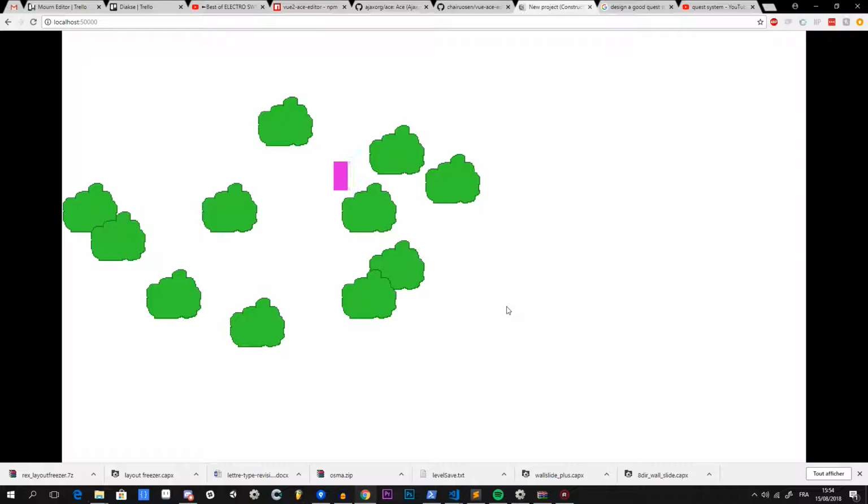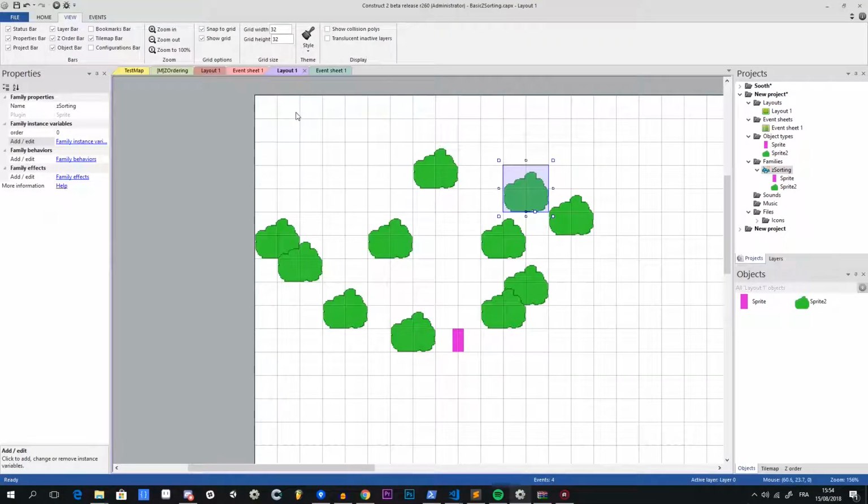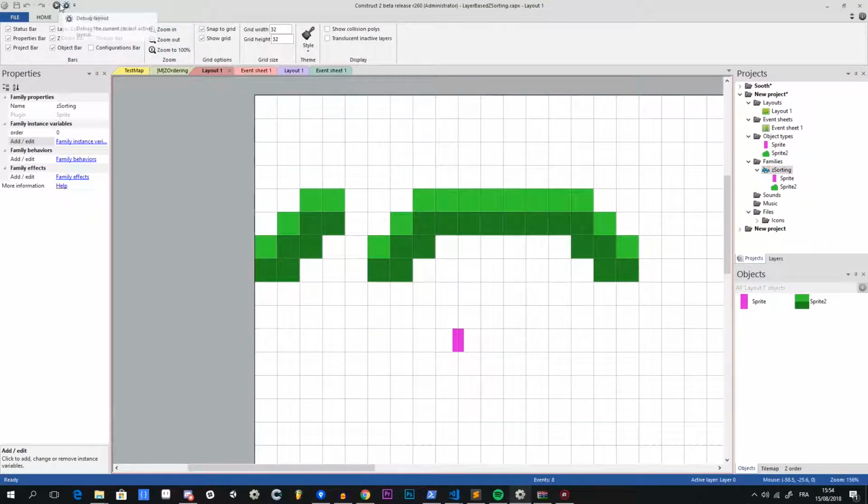Now this system has its limitation. First of all, you can't really do arch-based structures like objects that are always on top of you. So for that we're gonna switch to a slightly different system.